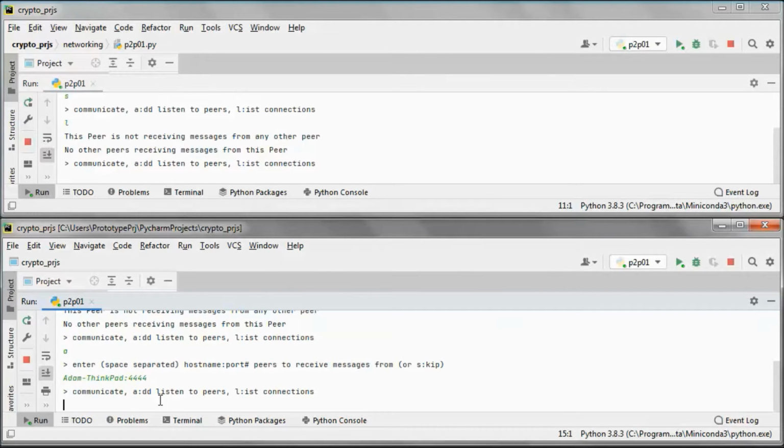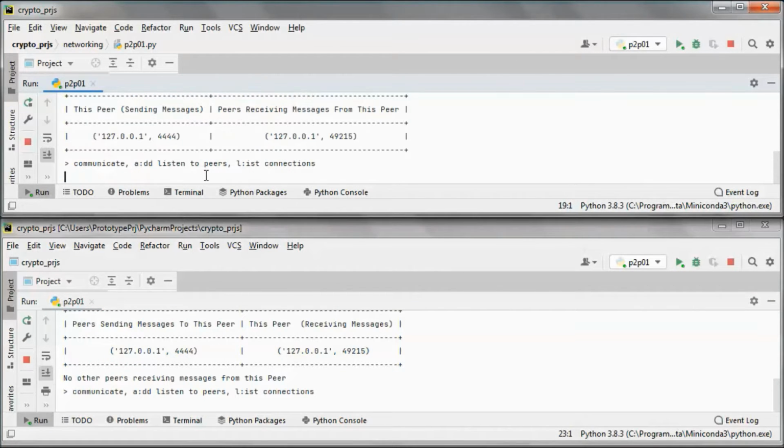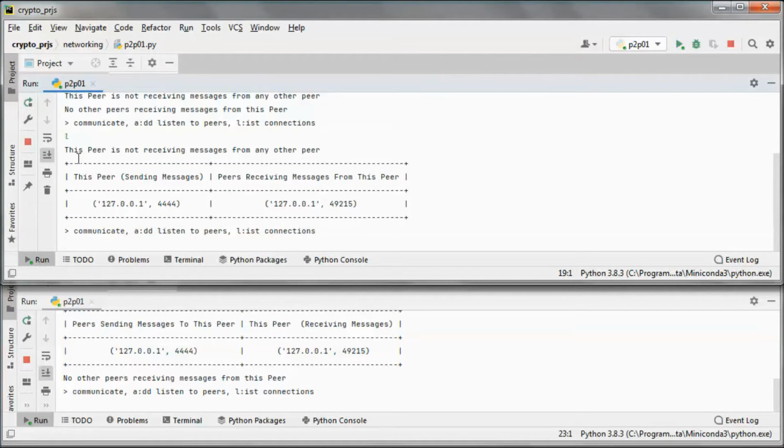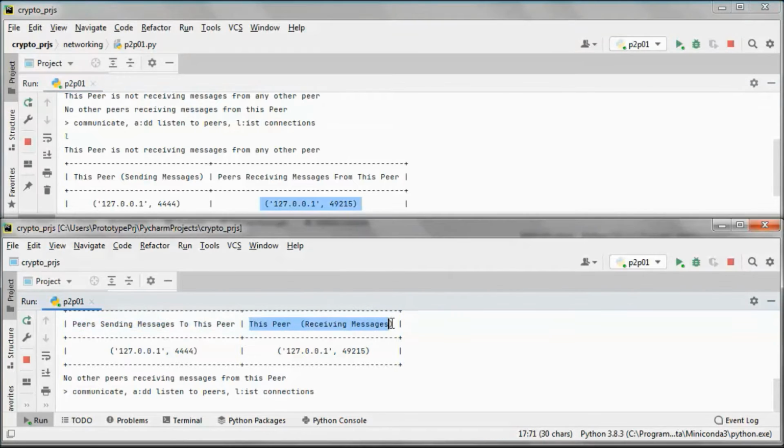And now let's do list connections here and here. So here this peer is not receiving messages from any other peer, and this peer is sending messages to this peer. And here this peer is receiving messages from this peer, and this is the port here.